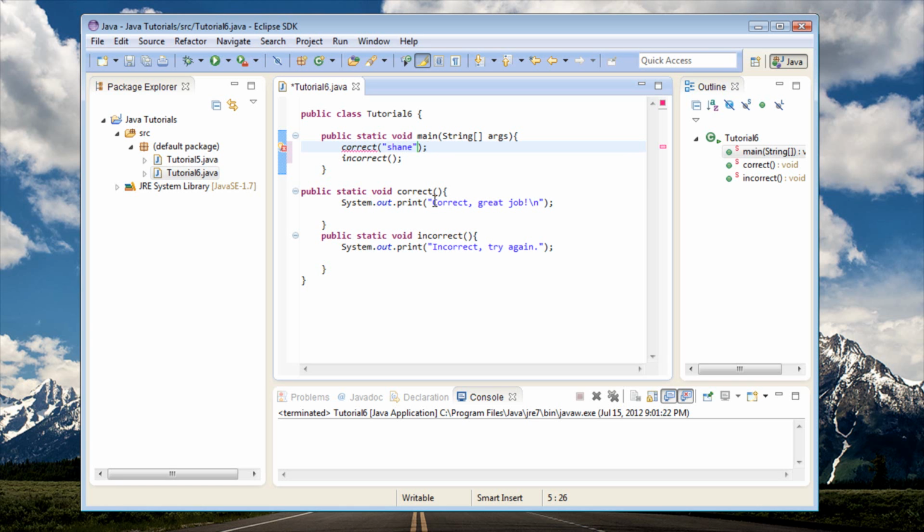So what we have to do is tell our correct method, hey, we're going to be passing you in some information, be ready for it. To do that, we add what's called a parameter to our method here. First of all, we have to tell it what type of information we're going to give it. So we're going to do string here, and then we have to give it some type of variable to store that information in. So we're just going to call it name. So now what we've said is, in our correct method, we have a parameter of type string, and we're going to store it in a variable called name. So this right here is our parameter.